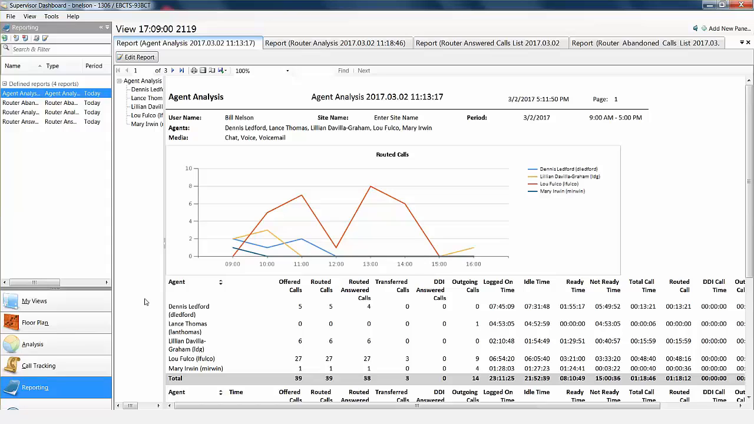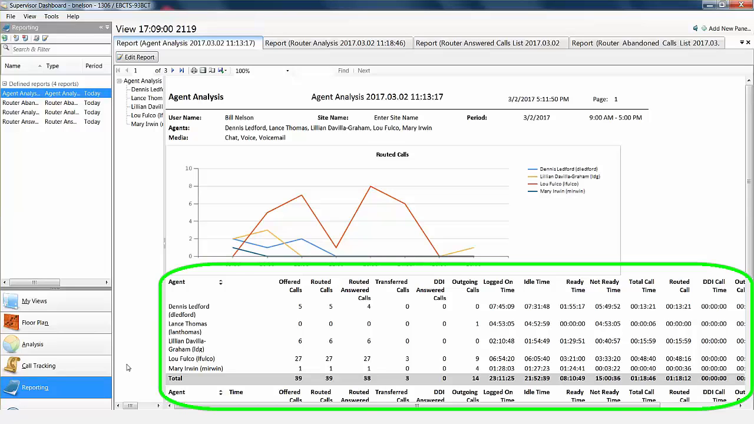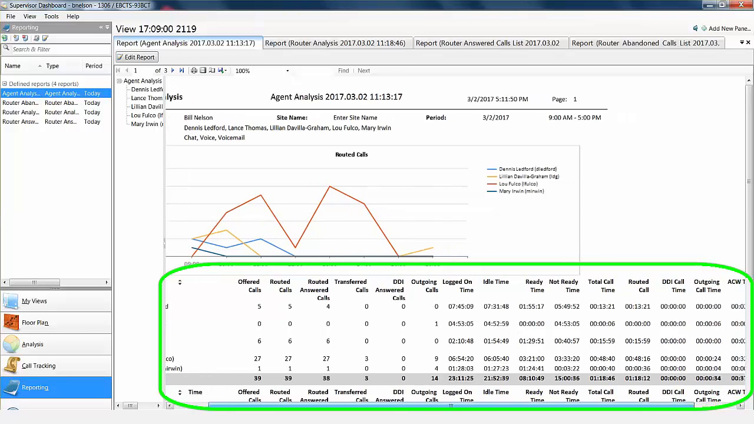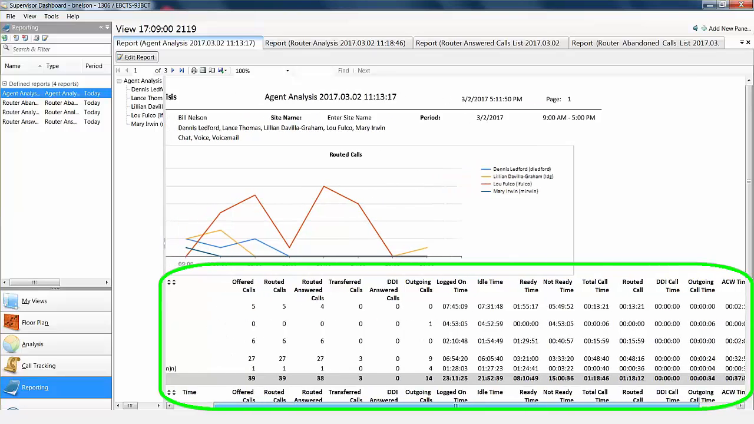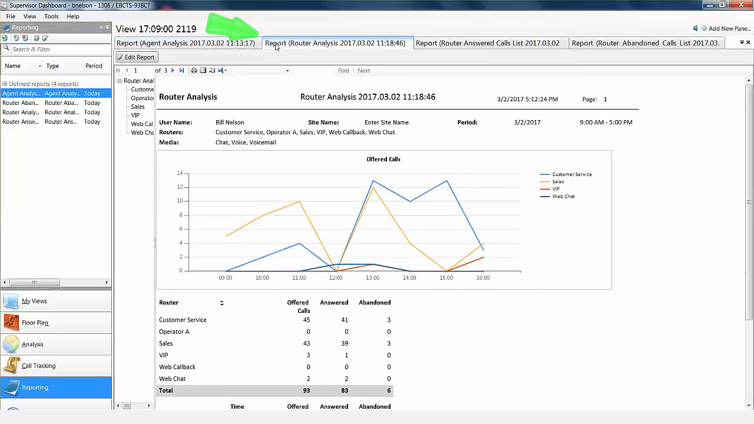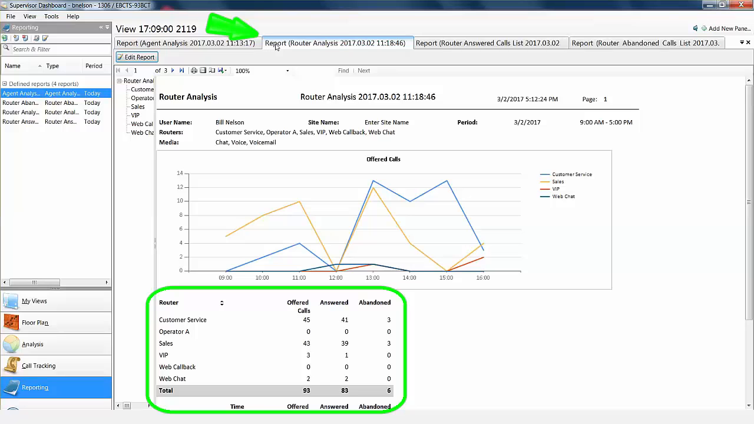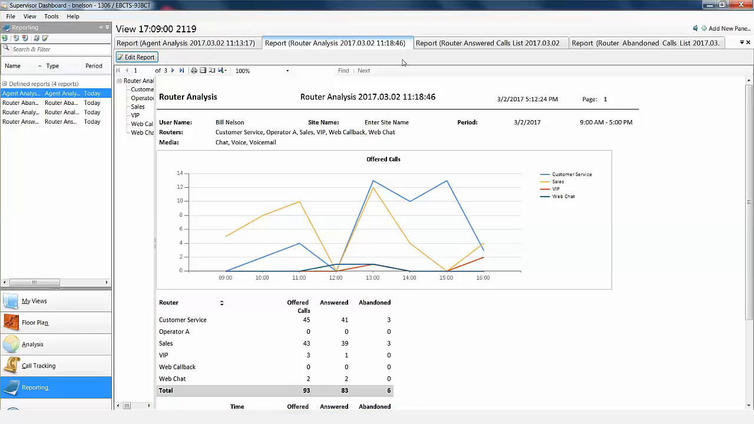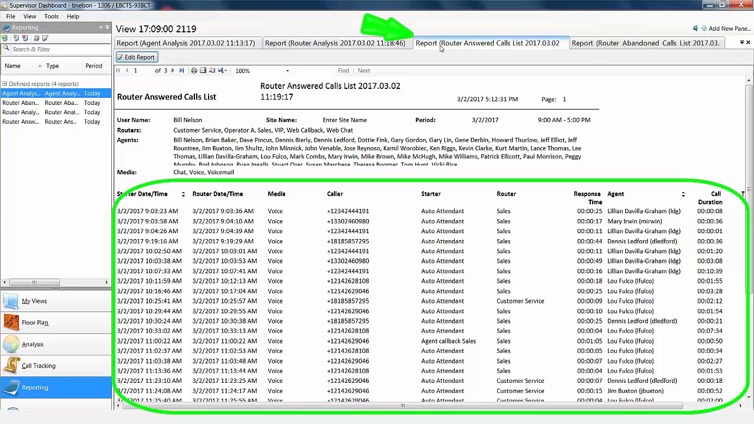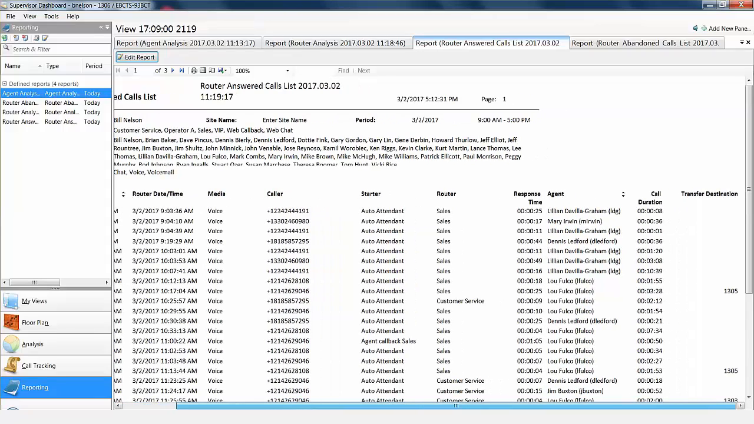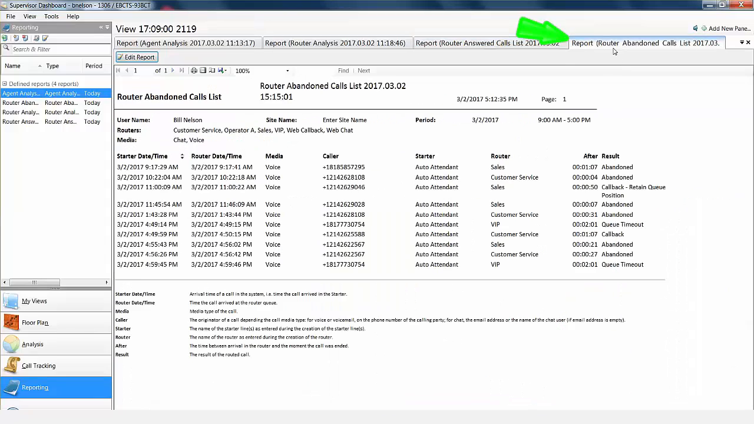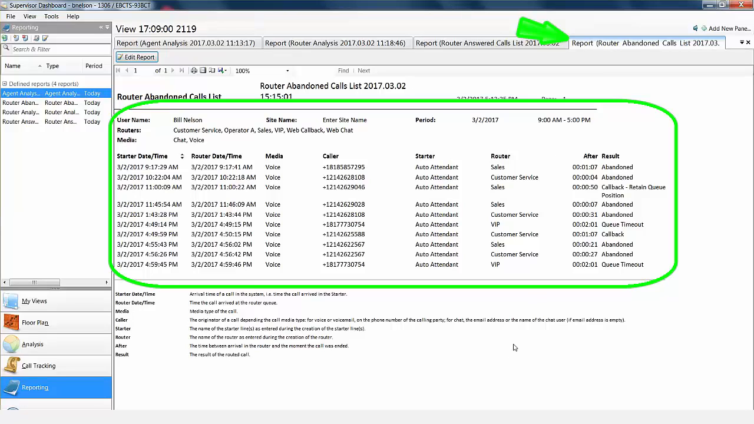For example, the agent analysis report shows and compares call volume and other information between agents. Check out how many calls were offered, answered, and transferred by each agent. It also includes calls to and from their business line and the time they spent in various states. Router analysis is similar, except the data is on the routers instead of the agents. The router answered calls list shows each call, when a call was received, which agent answered the call, and how long they spoke.